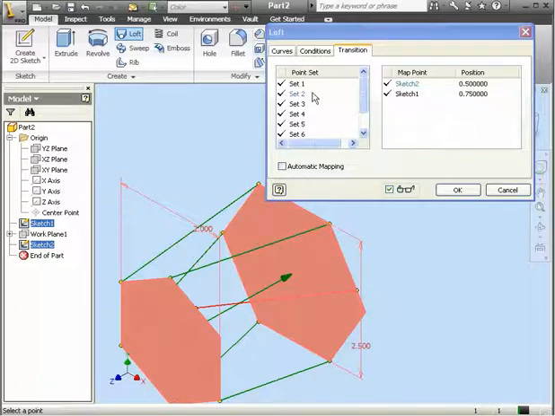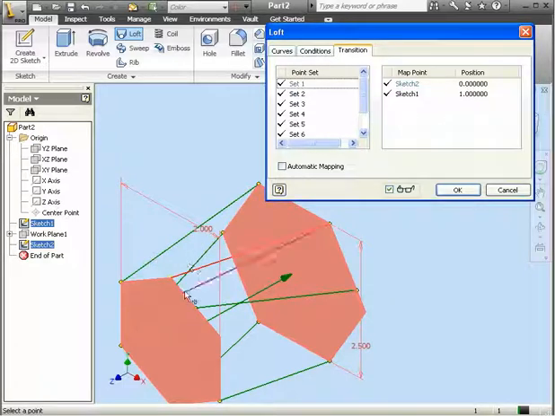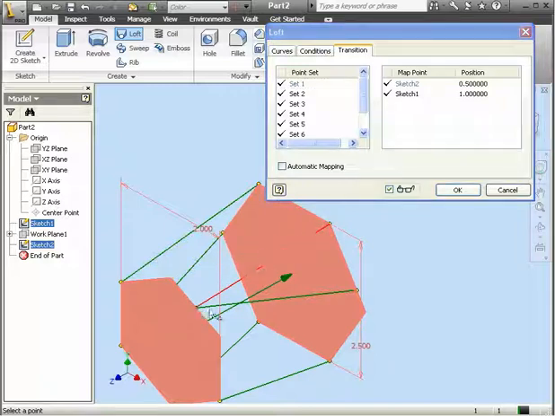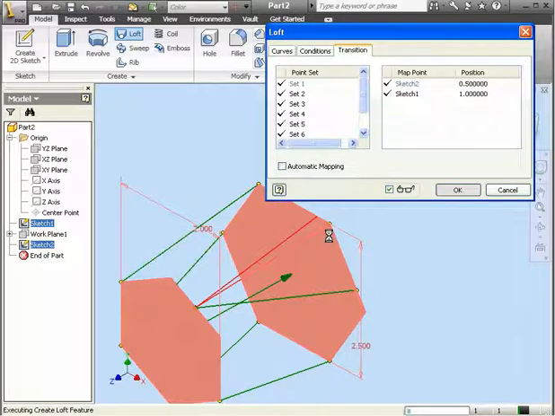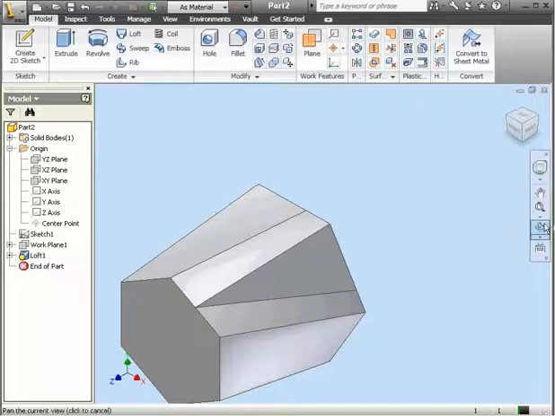Let's select Set 1, and we'll move this mapping point as well. As you see, the mapping point can't cross. We're not able to create a duplicate mapping point. Let's click OK for now. And here is our loft.